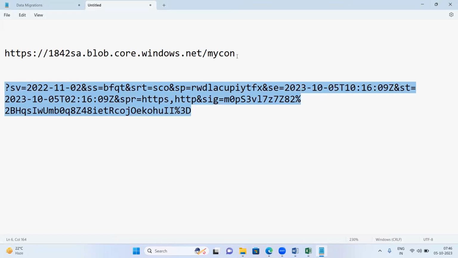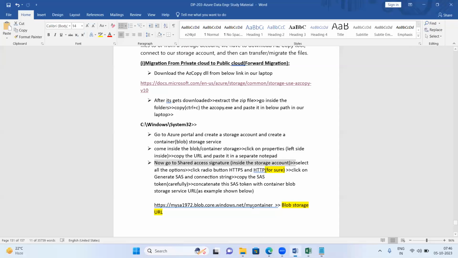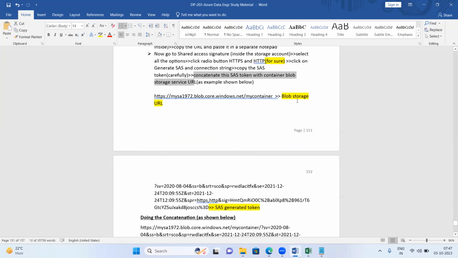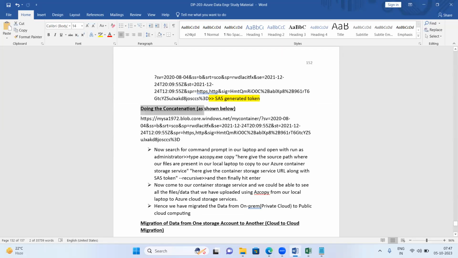This is my SAS token. This is my container URL. What is it saying now? Copy the SAS token carefully, then concatenate this SAS token with the container blob storage service URL. This is the blob storage service URL. This is the SAS token. That is what I have given here. Now what am I doing? I am doing the concatenation.